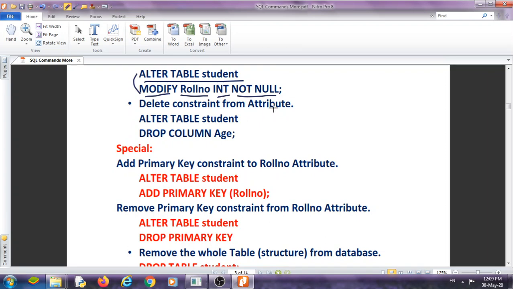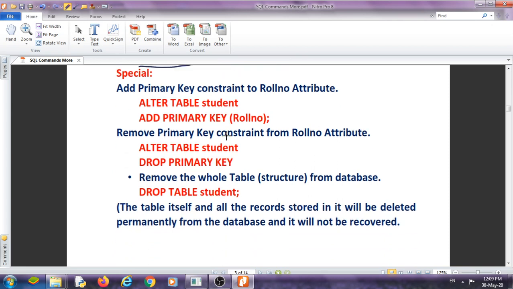Now delete from the attribute. How can we delete? Alter table student and drop column age. This is not the constraint, actually it is the attribute. Delete attribute. It is a misprint. We are deleting the age attribute from the table. Then what can we do? Alter table student, drop column, and then the column name, it is age. Age will be dropped.